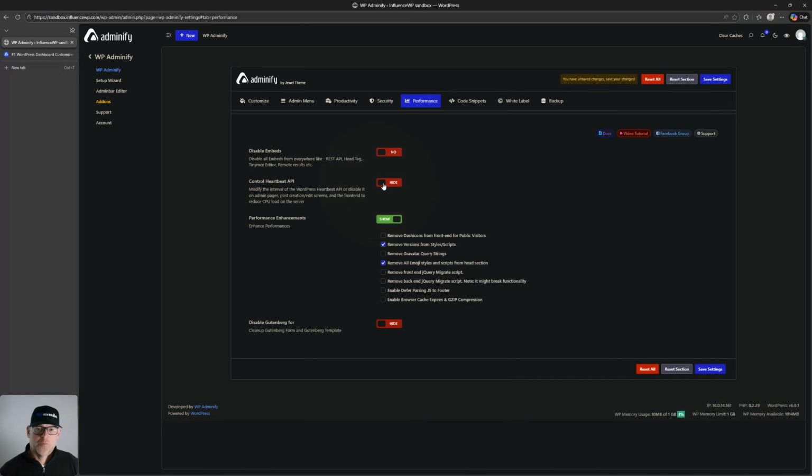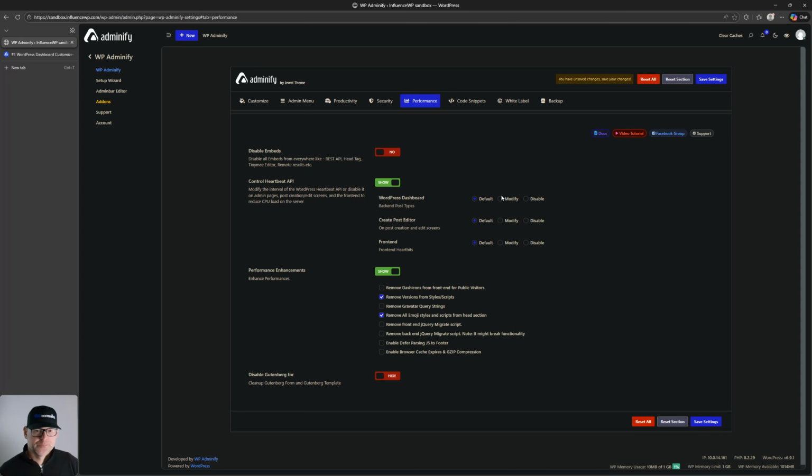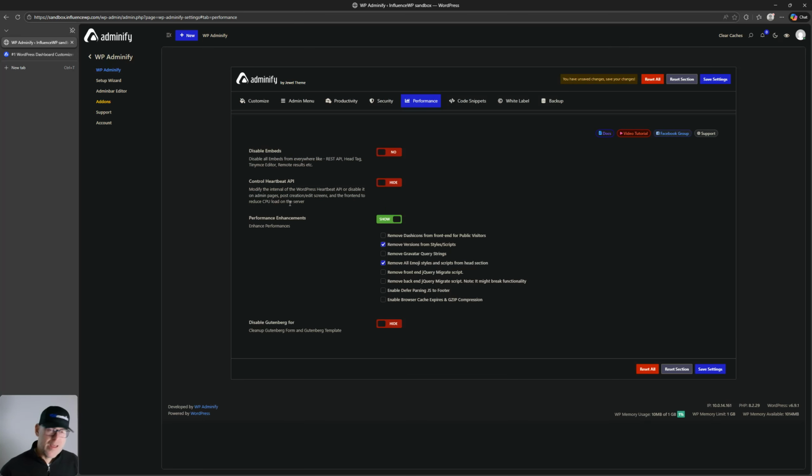Moving over to the performance tab, we can disable embeds. We can control the heartbeat. So we can do that at a granular level as well. We won't get into what that is, but just know you can look that up. But controlling the heartbeat API can help with the performance of your site. But definitely go check that out.